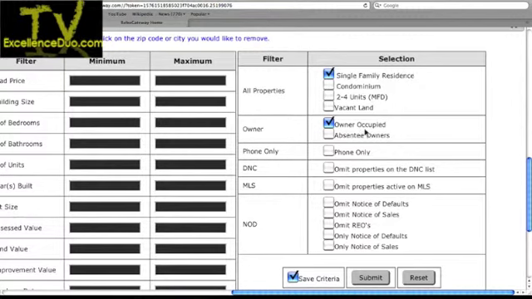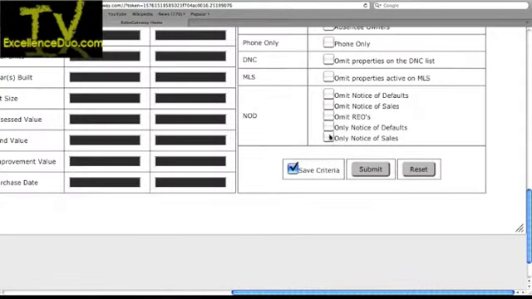Owner, we all want owner-occupied. You don't want to be working with an absentee owner because it can be a little more difficult to get in contact with them. Okay. Phone only depends on what you want to do. Most people nowadays don't have a home phone line, or if they do, it's probably disconnected or they never answer it because they think it's a telemarketer. So I don't care about the phone.